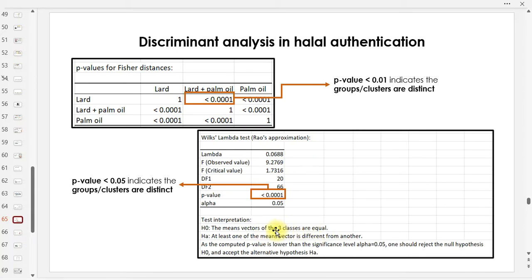The H null says that the means vector of the three classes are equal. Three classes belong to what? Group of lard and palm oil mixture and palm oil. So we have three classes. The means vector of three classes are equal. There is no significant difference between this grouping as stated by H null. But hypothesis alternative, or we call it H A, says at least one of the means vector is different from another. We want to prove at least one of the groups is different from another. But in this case, we want all of them to be different.